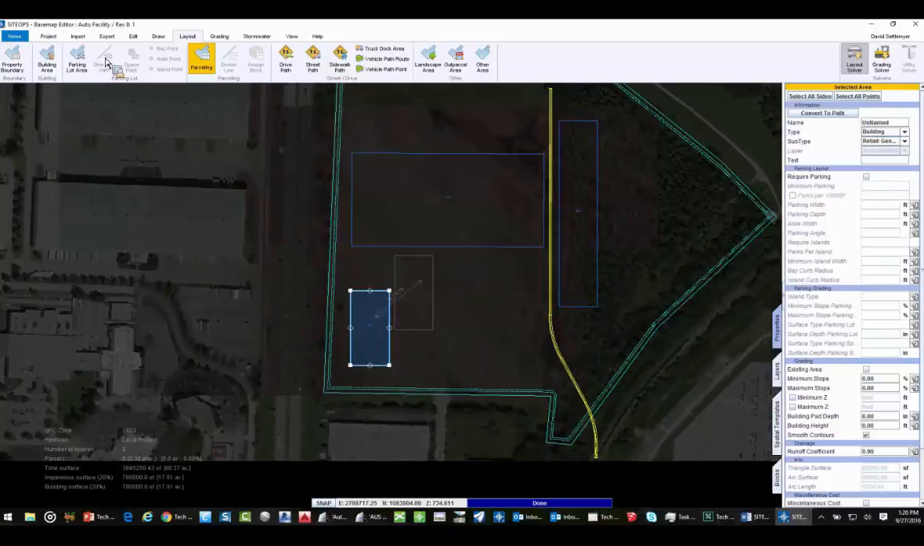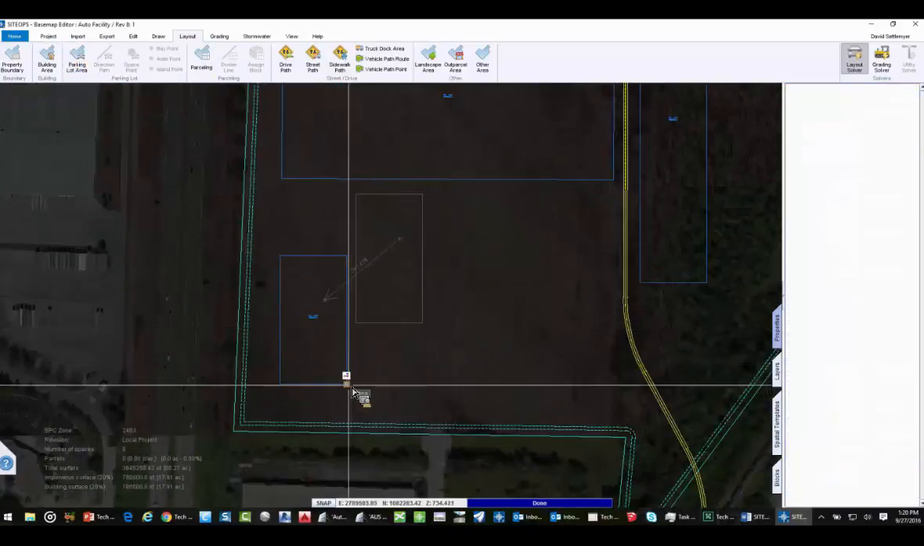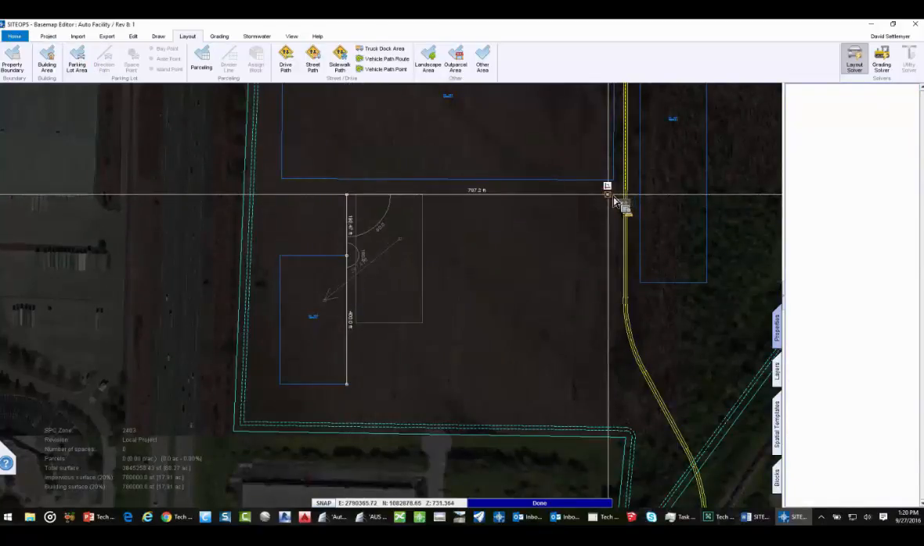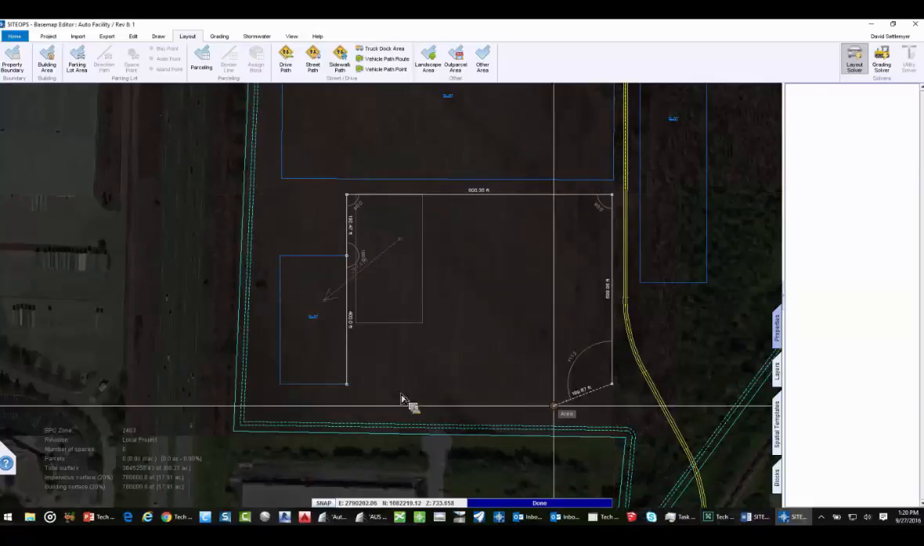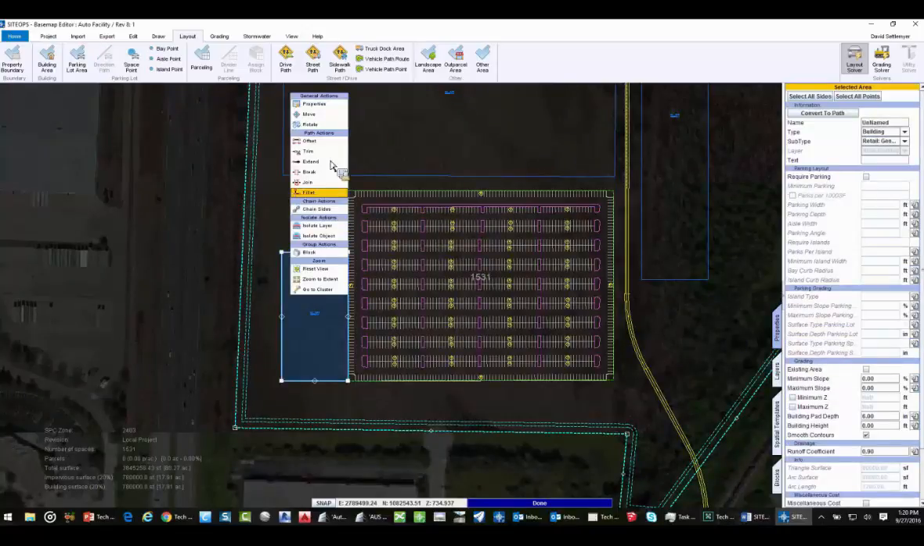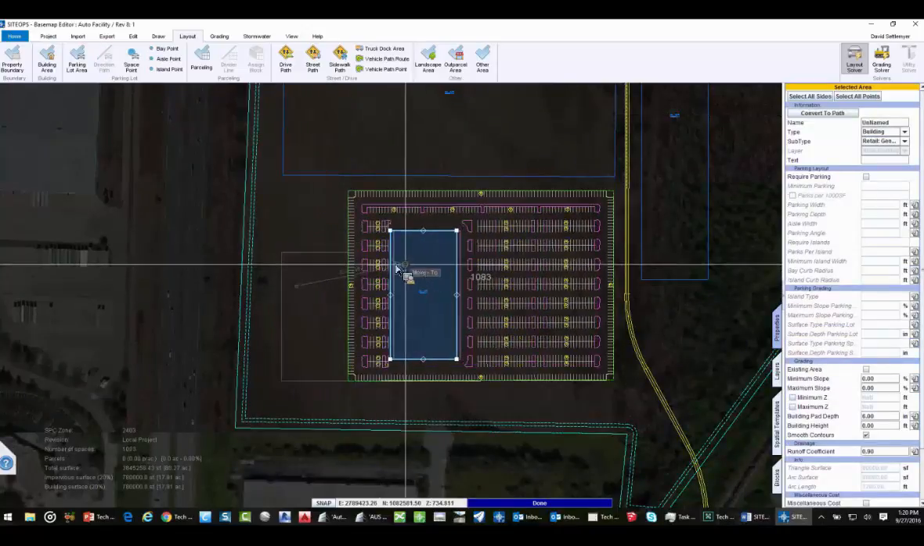So let's go to one of our other automated tools, which is in the upper left. This is parking. I'm just going to make this go by a little faster by just staying parallel to everything, and just make it 90s. We'll do something really simple. There's my parking lot.